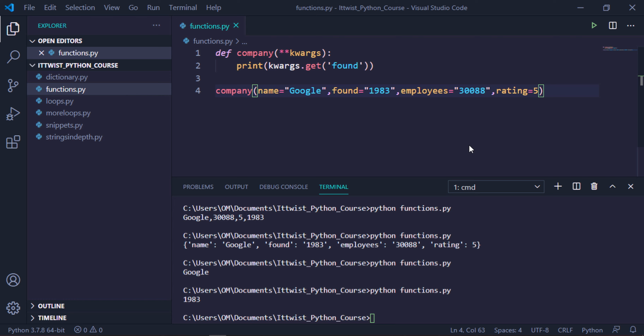So with this I would like to end this video. We have covered functions from start to end. In the next video I will post real world hands-on exercises for you, so stay tuned.